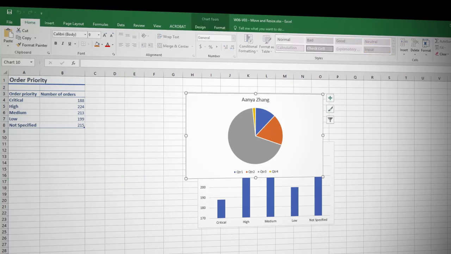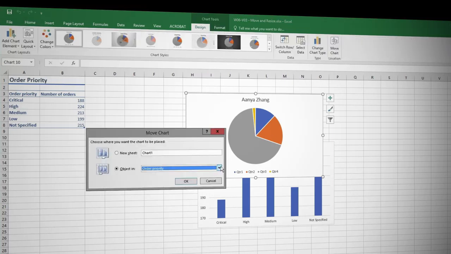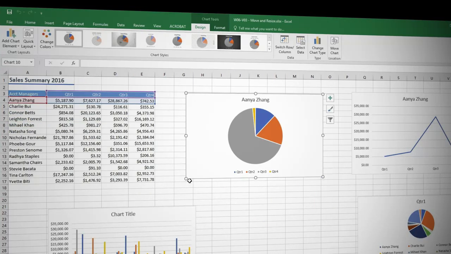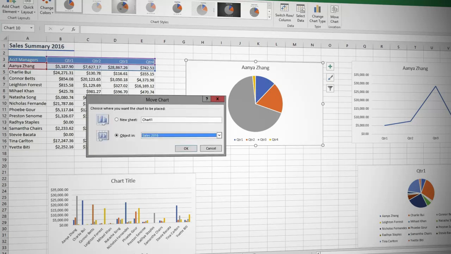So let's move that chart back to the sheet it came from. Click on the chart, click on the Design tab, click on Move Chart, and choose Sales 2016, and click OK. Within the Move Chart tool, there is another option. Let's look at that. While the chart is selected, click on Move Chart, and now click on New Sheet. This is what Excel calls a chart sheet.